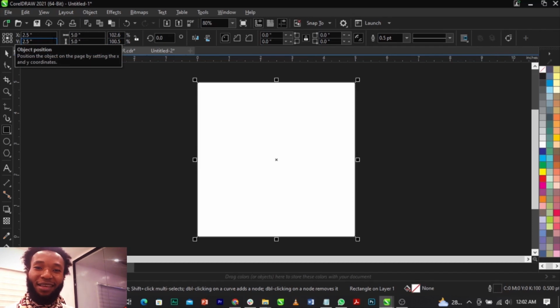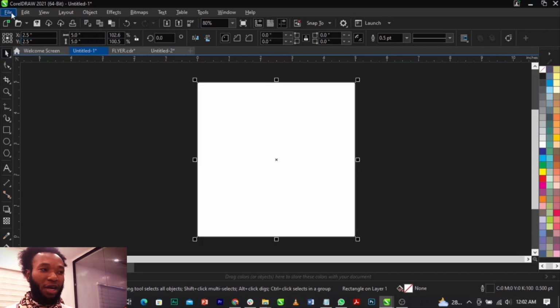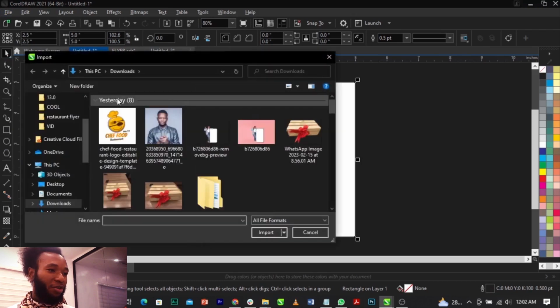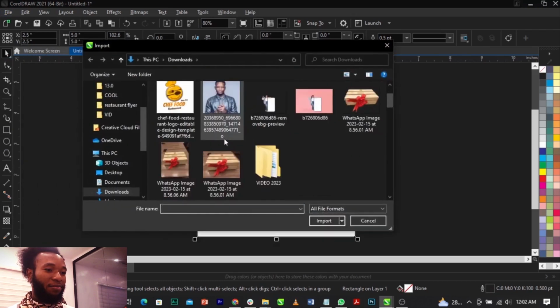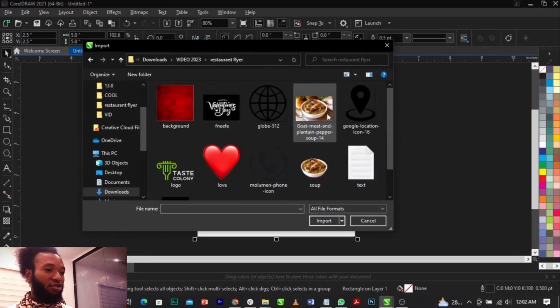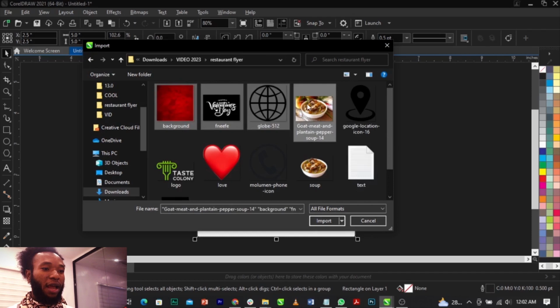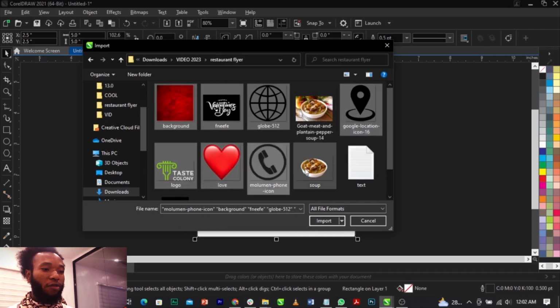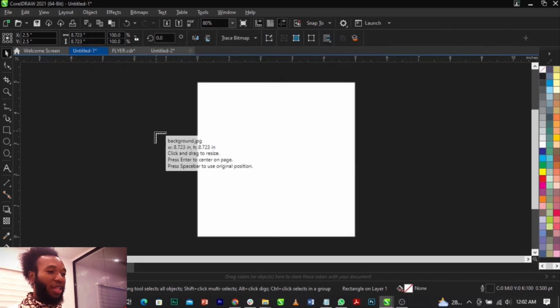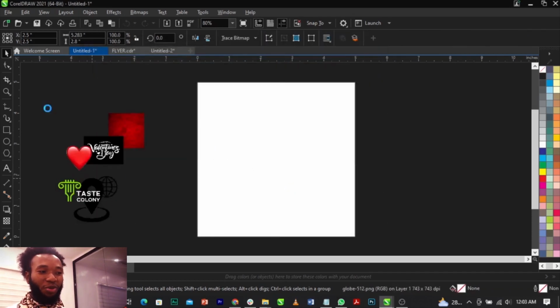The next thing we're going to do, guys, is import our stock images, which I showed you earlier. To do that, go to File on your menu bar and go to Import. Shortcut is Ctrl I on your keyboard. Over here, locate where your files are saved, and this is restaurant, and we'll select everything we want to make use of for this tutorial. Once you're done, you can click on Import, and basically place everything as we normally do on the side.